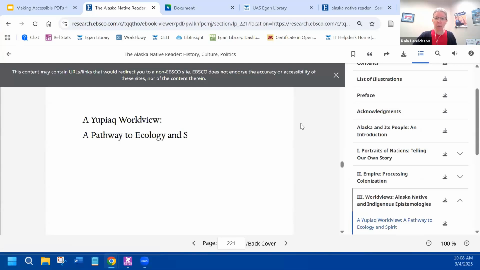This is already accessible. There's also a text-to-speech option, and if I click this button, it will read the text to me. It is kind of a computerized voice, so it's not ideal. There's also an accessibility support button. So those tools that we have through our library databases incorporate accessibility.